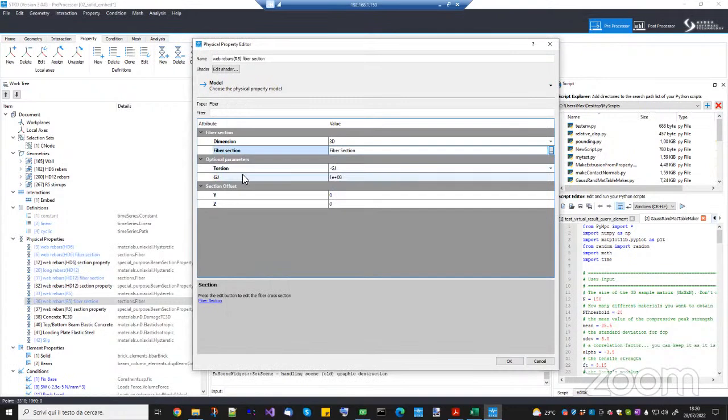When you create a fiber section for a rebar, don't forget to put the GJ, because many times people forget this one, and this is the source of singularity, because basically your rebar will be singular about the rotation about its own axis.